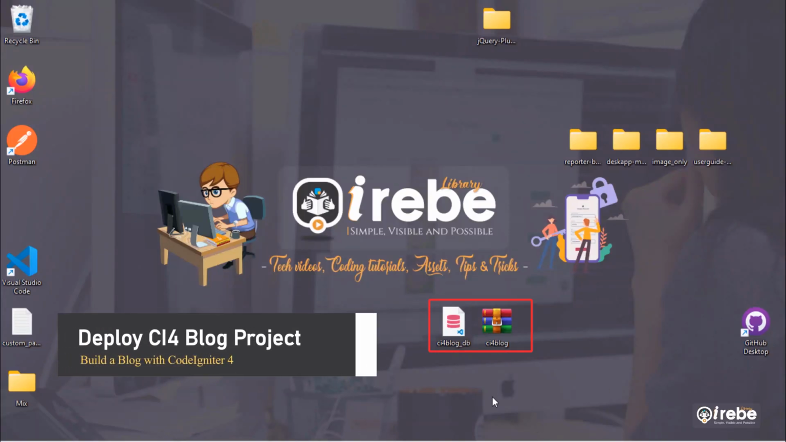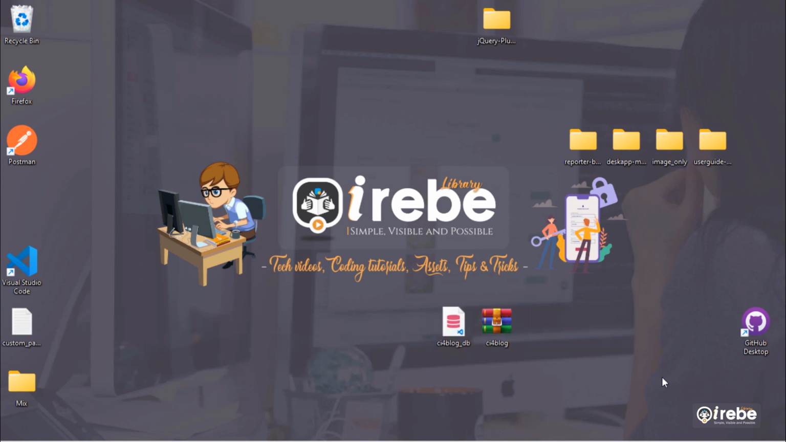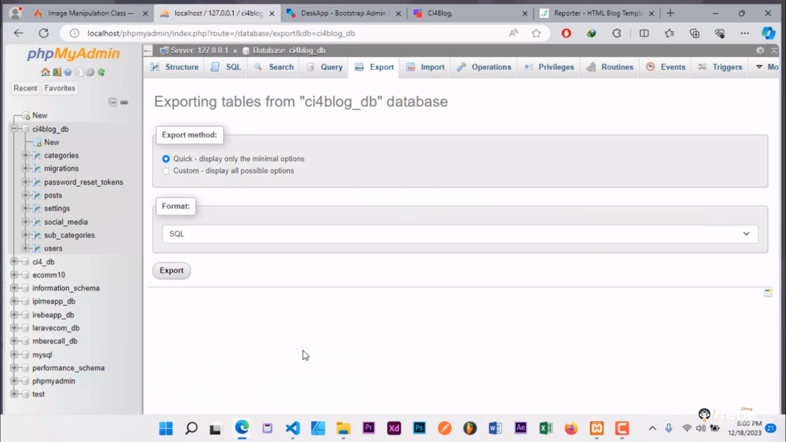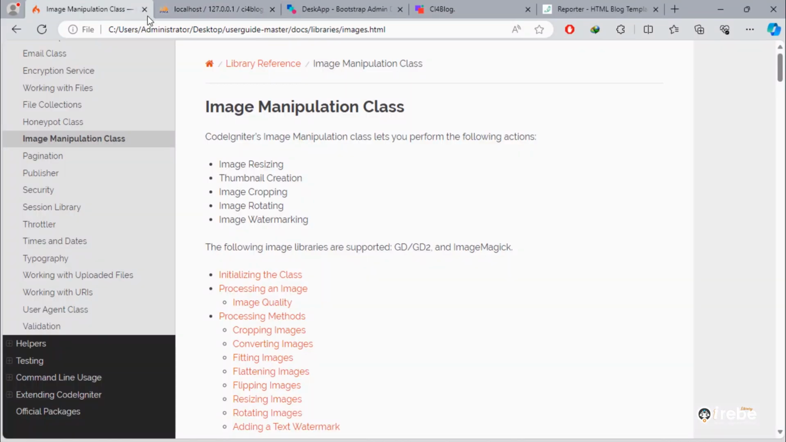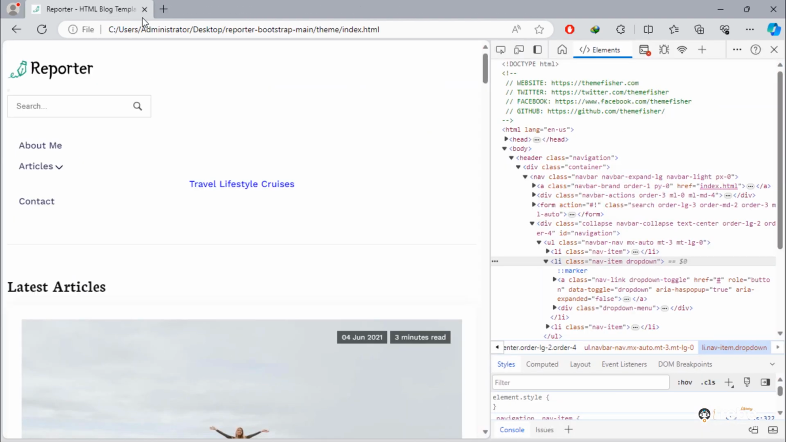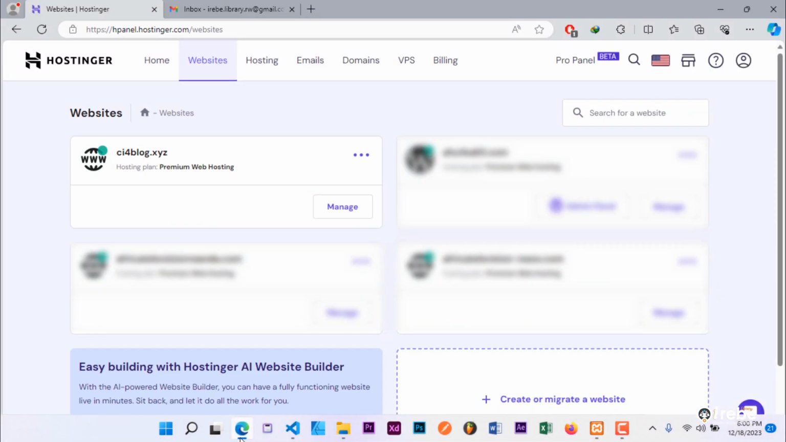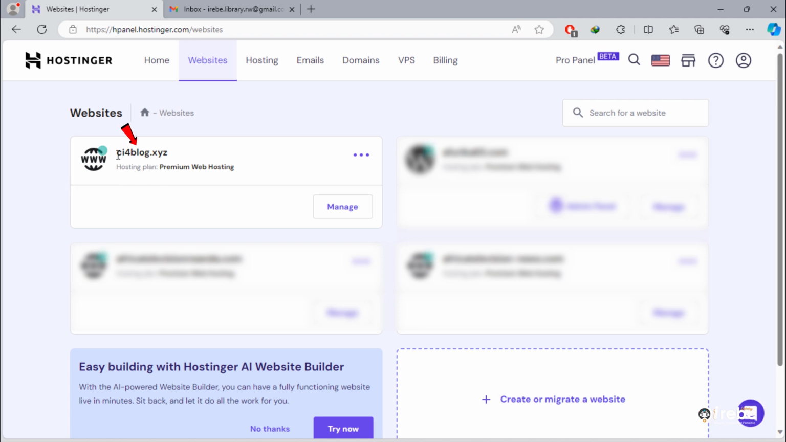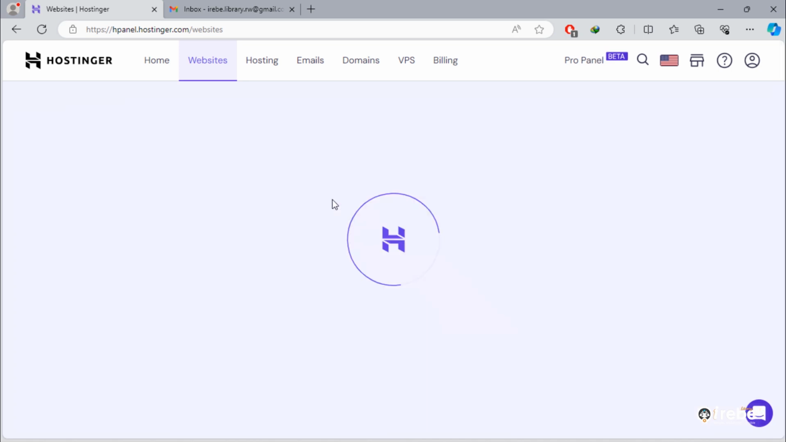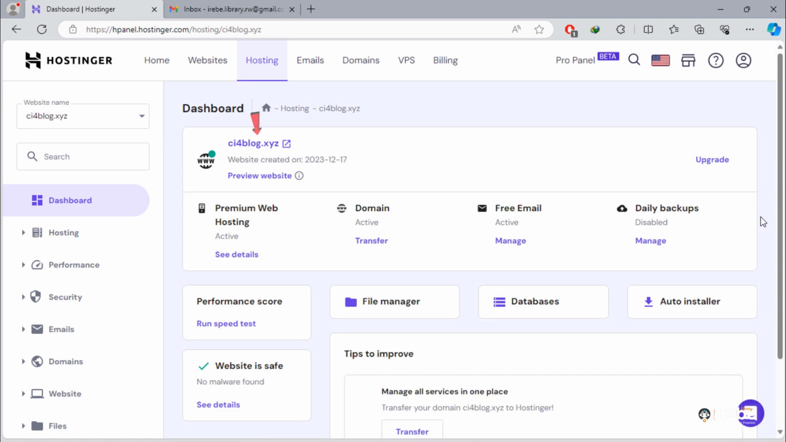We are going to deploy our CodeIgniter 4 blog project on live server. Close all local browser tabs. I already bought new domain name and assigned to my hosting or web hosting. This is the domain name for my CodeIgniter blog project. As you can see, I wrote this simple text inside index.php for testing our domain.